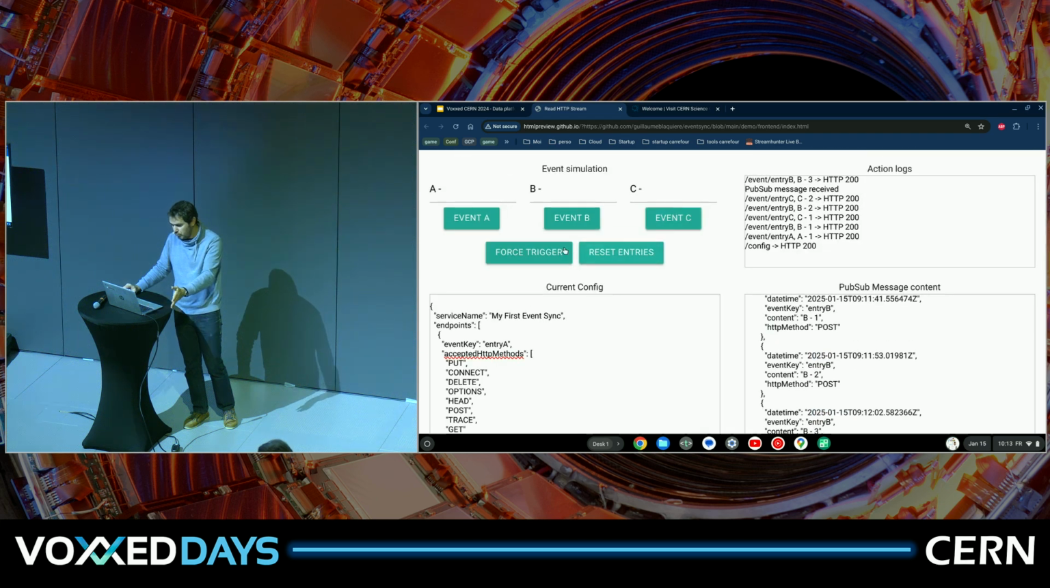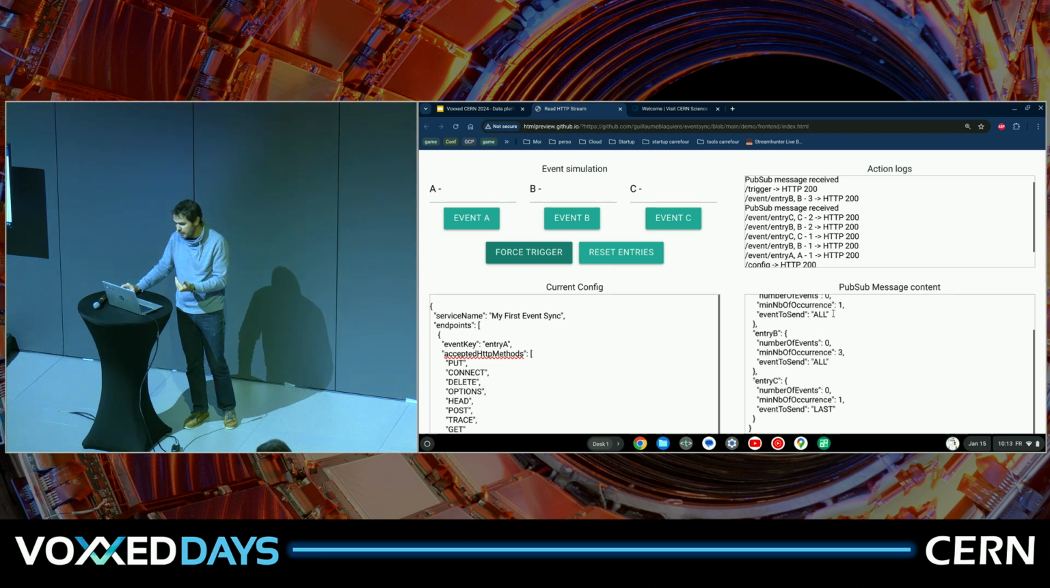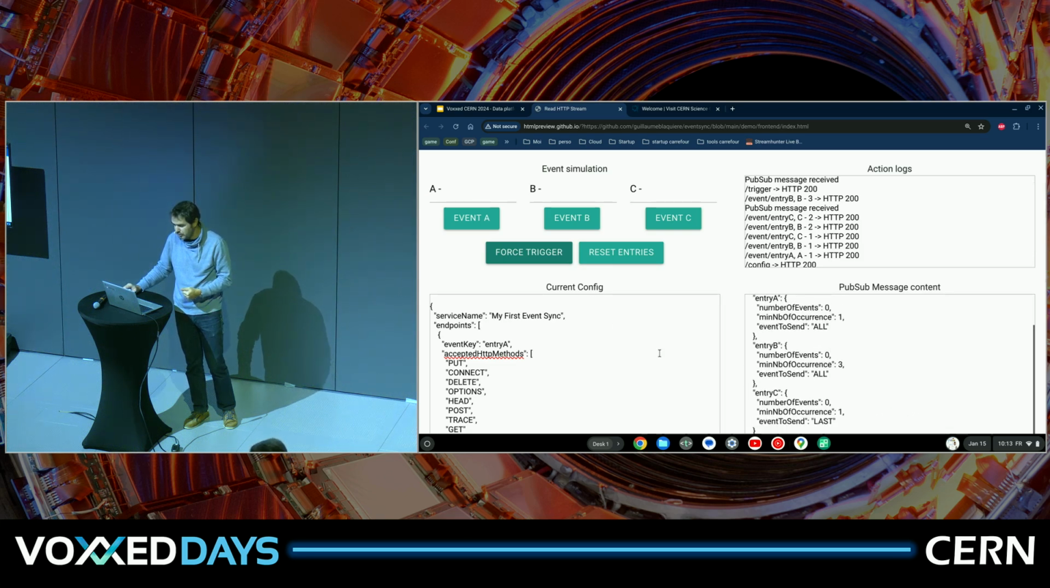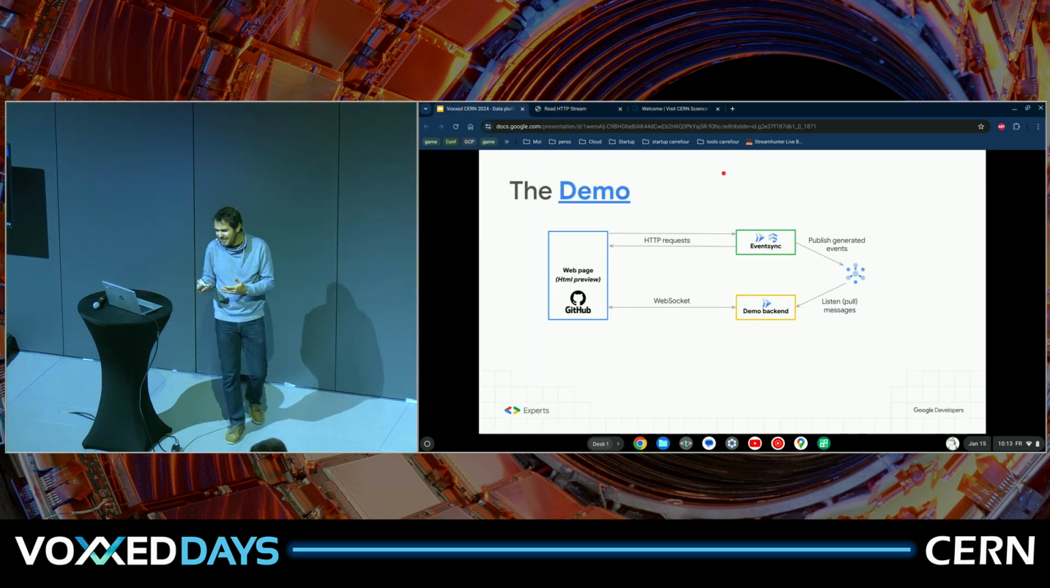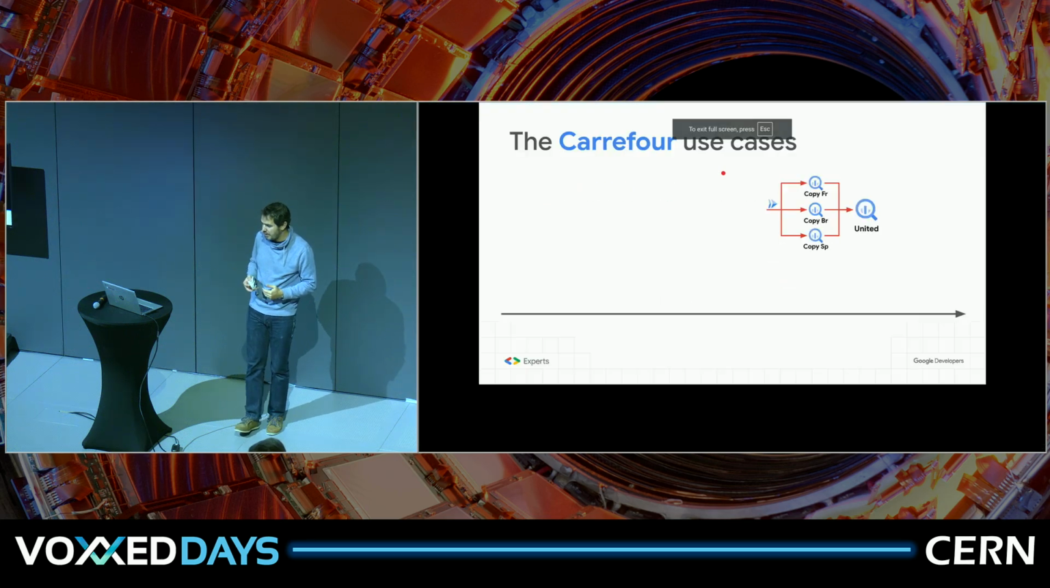So that's all. Yes, I can force the trigger. If I force something with no events, of course, I have no events for each entry. I can reset my history and things like this. So that's just a short demo, but how can we integrate this at Carrefour?